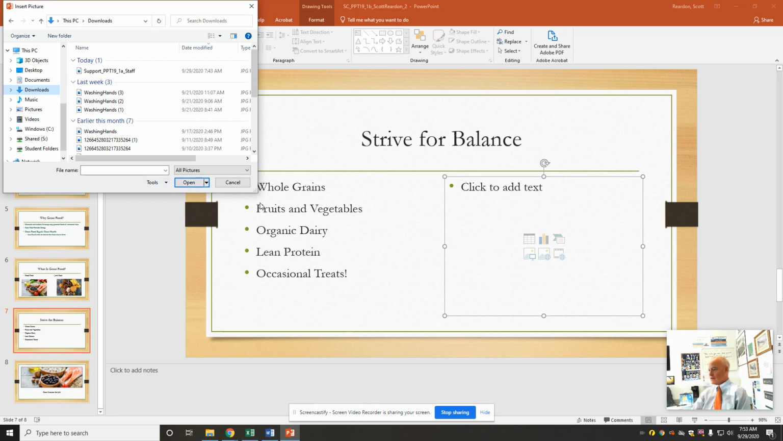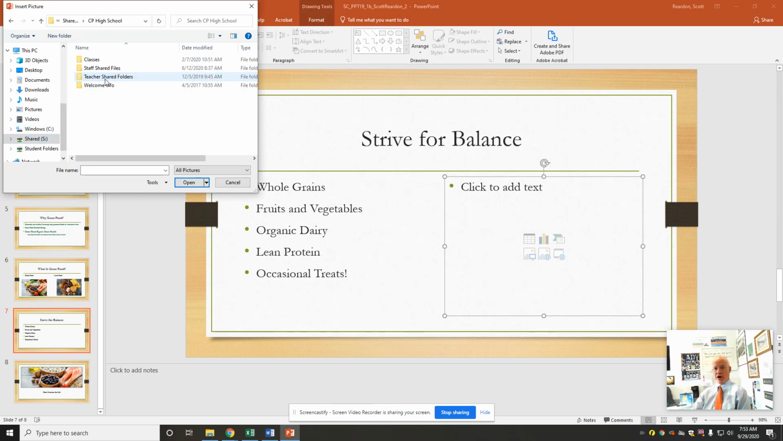Hold on a second here. That isn't what I was expecting. Instructions. I'm going to have to go get this somewhere else. I'm going to have this in the shared folder. I might have the wrong file in there that I downloaded from Google Classroom.